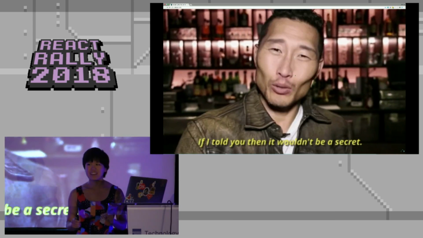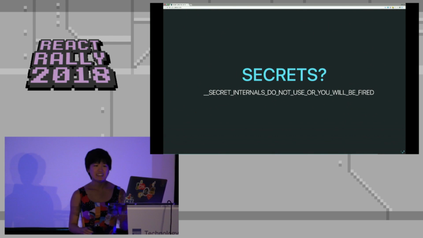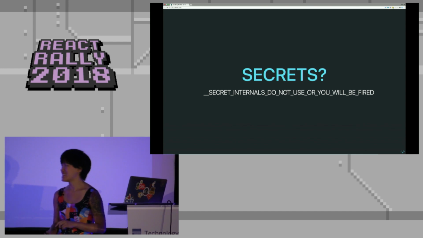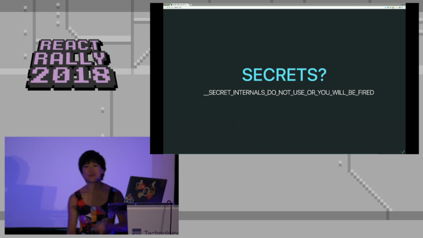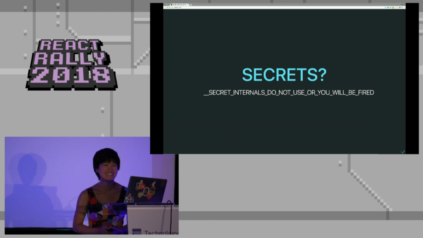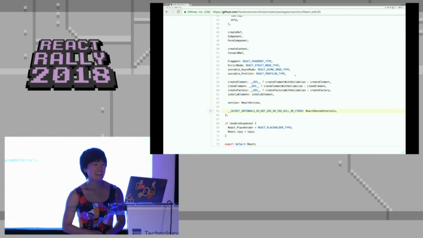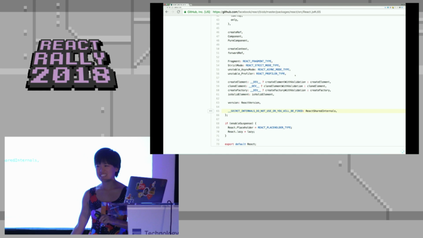So digging around in that react.js file again, I found this key called secret internals do not use or you will be fired. And I was like, ooh, tell me what that is. Okay, so that's in react.js. We see it here. It's actually being assigned the value React shared internals. And I was like, what's that? So we see that we're in the same file, we're importing React shared internals from the module React shared internals.